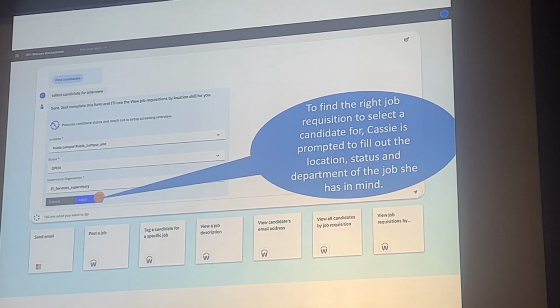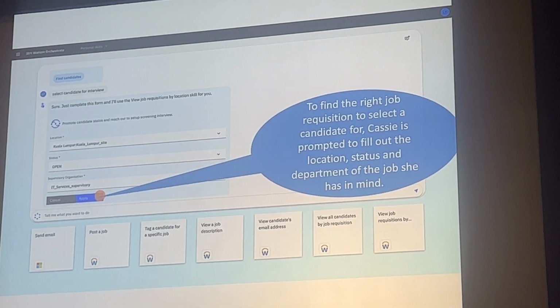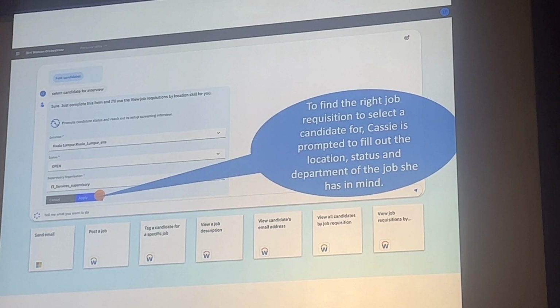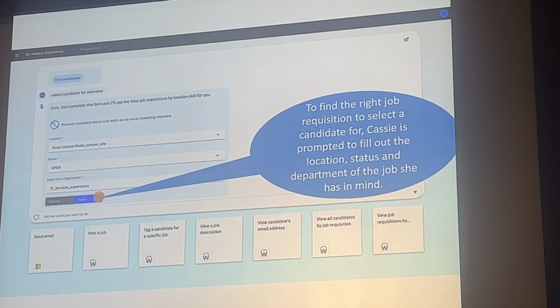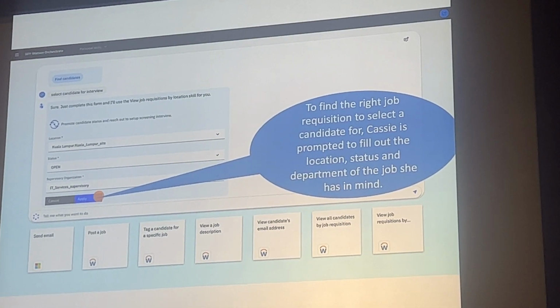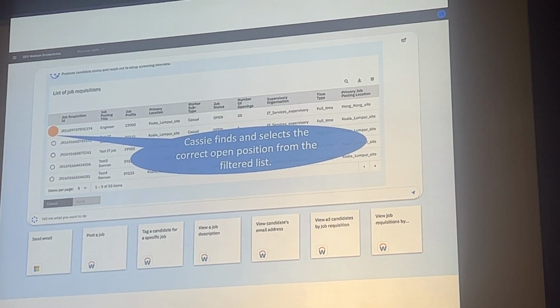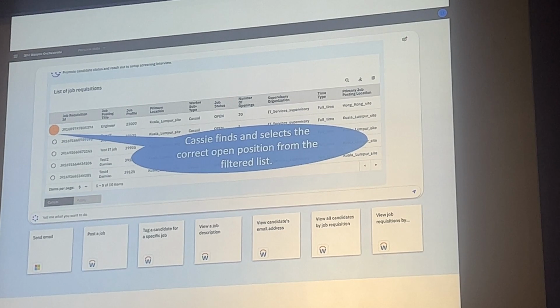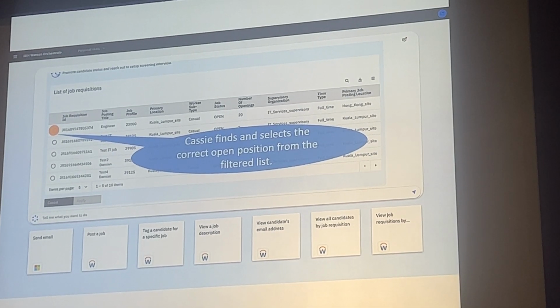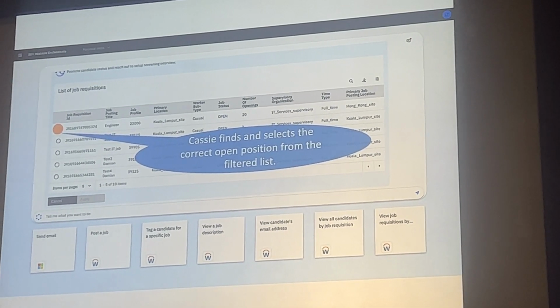So to find the right job, I'm asked to put in some details to start searching for that job: the location, the department, and the job I'm wanting to work on next. And then I get a list of requisitions that's been pulled live in real time from Workday. And now I go and select the one that I want.